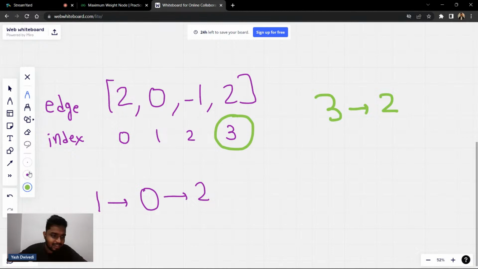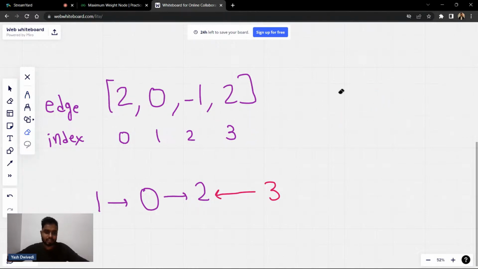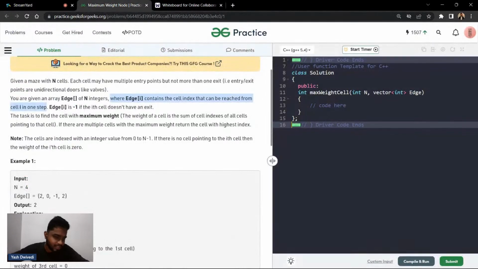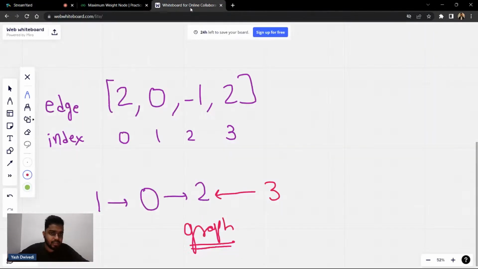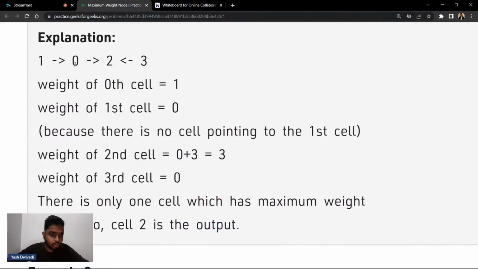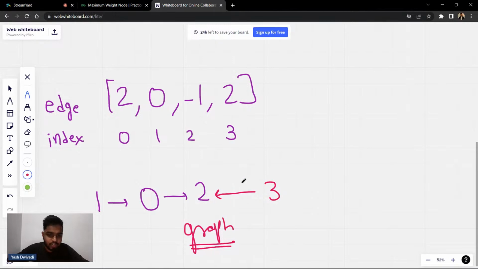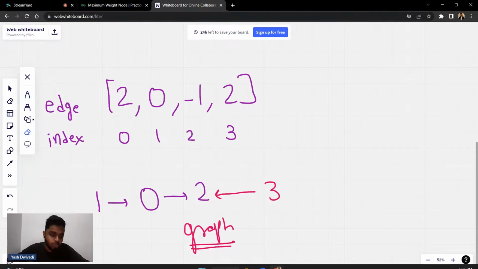Let's change the color of the pen. So you can say that from 3 you are having an edge towards 2. This is the graph that is developed from the given information. You can see that 1 is having an arrow towards 0, then 0 is having an arrow towards 2, and then 3 is having an arrow towards 2. That is the whole scenario.